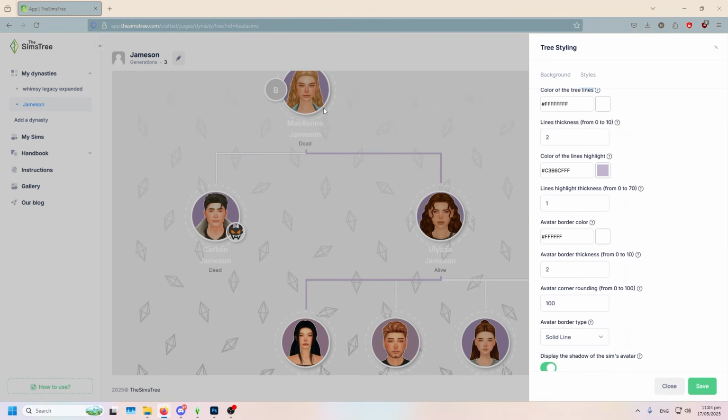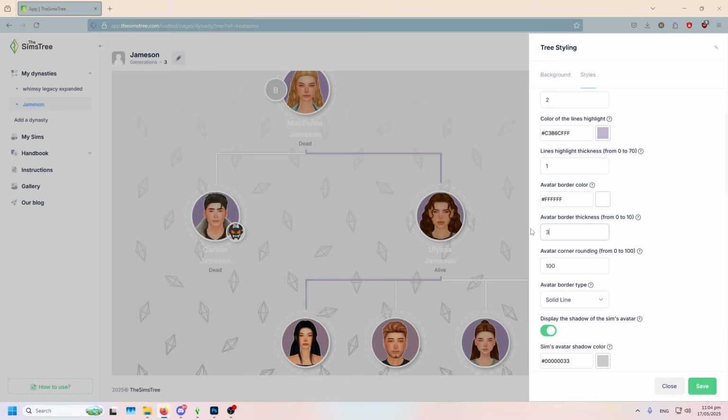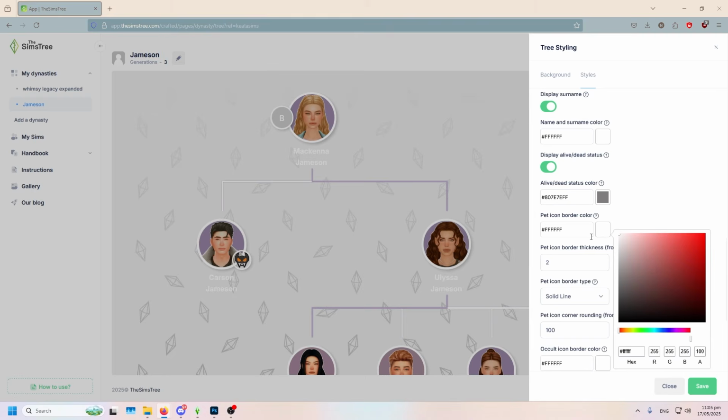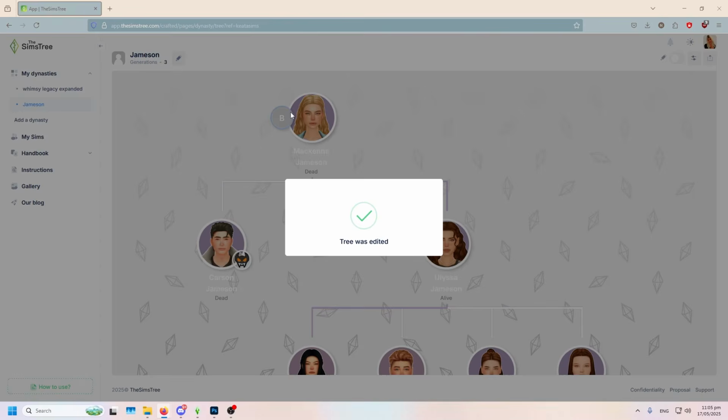So the avatar border color, that's the background around them. I like that being white. Maybe we can make it 1 thicker, see what that looks like. That looks quite nice, I think. And then obviously you've got the pet border. So say we wanted your pets to be different, maybe like a blue color. Now your pets are blue.